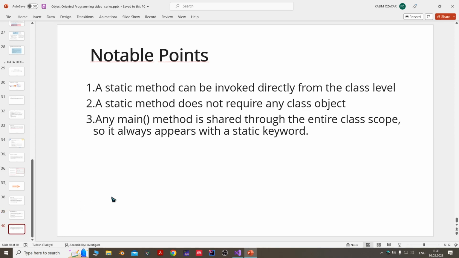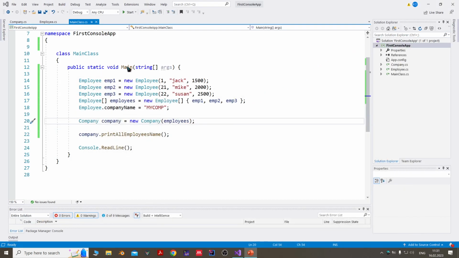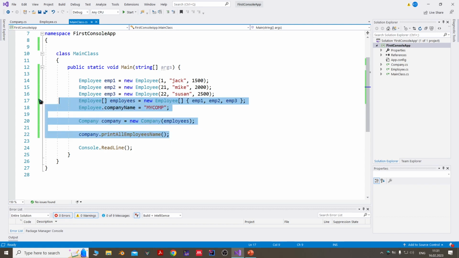So we know that a static method can be invoked directly from the class. So you don't have to create an object for this. No need to create an object. And any main method is shared through the entire class scope. So it always appears with a static keyword. Exactly, we have a main method here, and then this main method can be directly called. That's why it's static. It doesn't require any object to do it. I would like to show an example here to tell you how to use both of them.